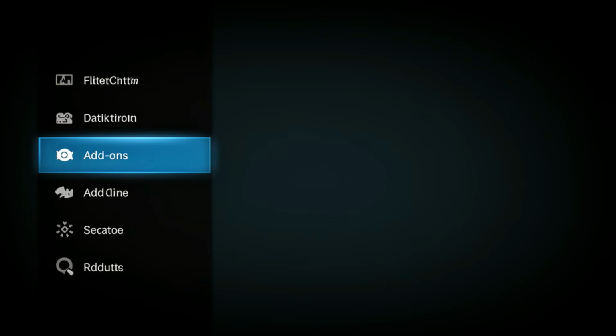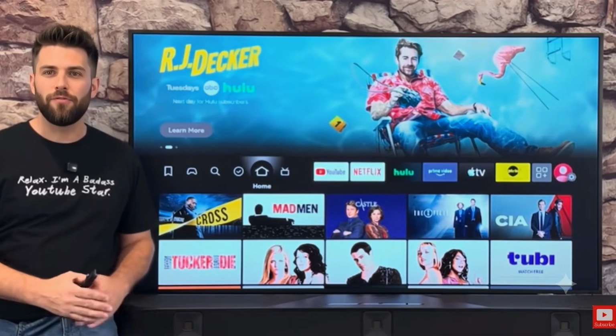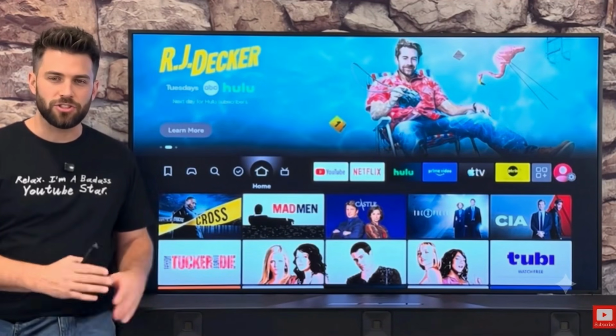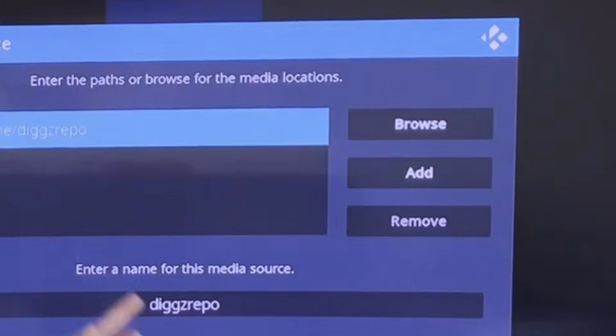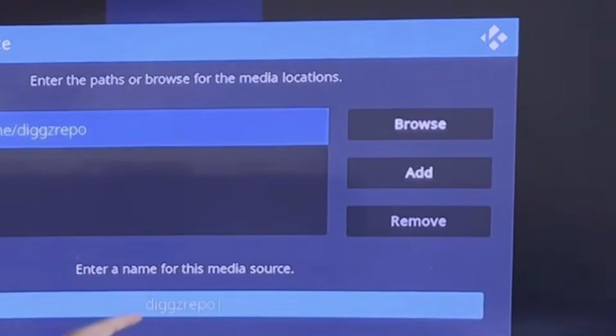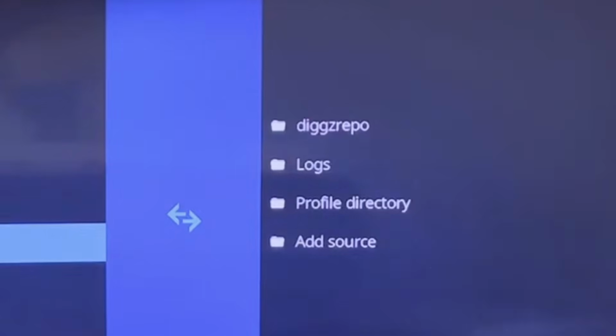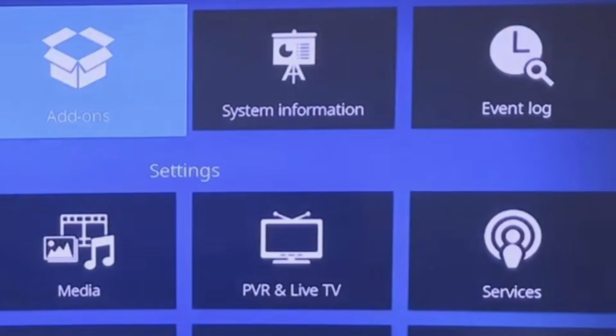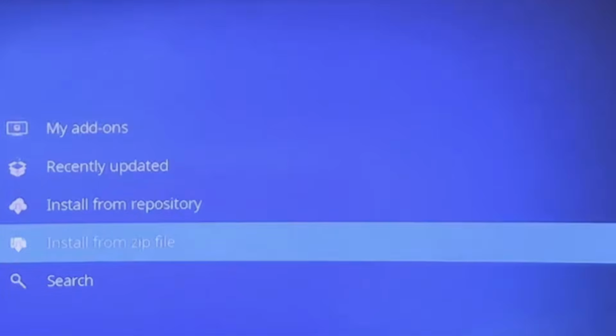Return to the main menu and select Add-ons. Choose Install from Zip file and look for the name you just created. Select the zip file and wait for the installation notification. Once installed, select the repository to find your program add-ons. Find the Wizard app and select it to install.